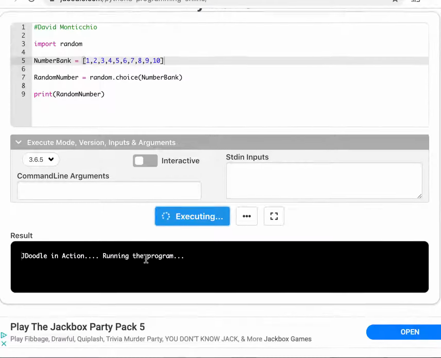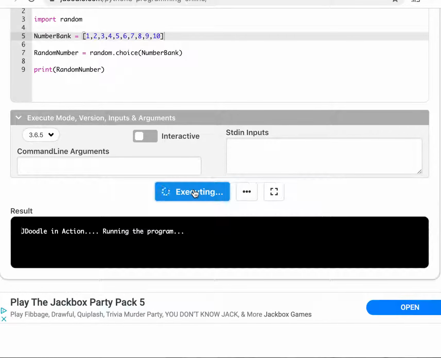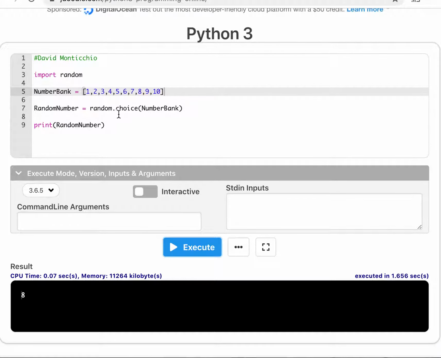So let me execute it. And, okay, it gave me a 4. Let me execute it again. Gave me a 9. Execute it again. Gave me an 8. So that's just yet another potential way to do randomness, if you make a random choice out of a different variable. So yes, I can make a choice of a different variable. That's just another way to do this.